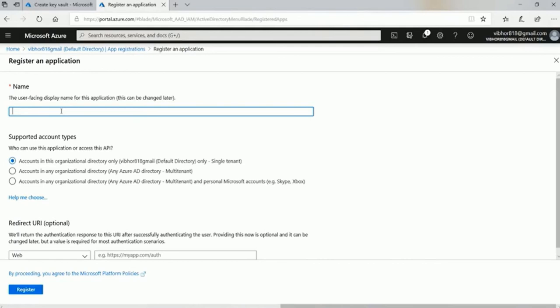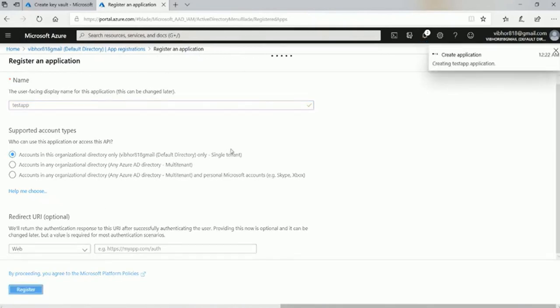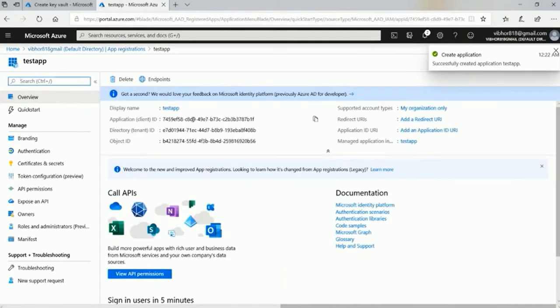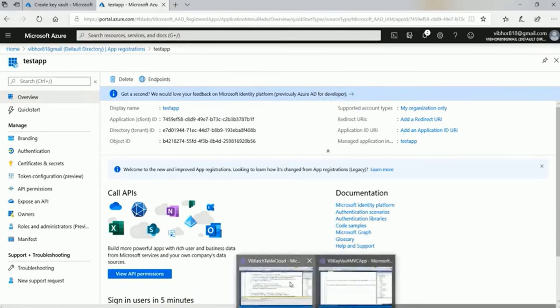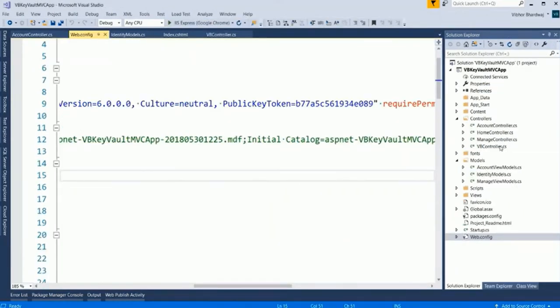Just giving a name called test app and just giving the same default values here. Click on register the app. Okay, so we have this app ID. Let me copy this app ID. As I mentioned in my diagram, first when I run my project, it will authenticate against this app, and then it will allow me to connect with my key vault service. So I need to copy this app ID, which I need to integrate in my project here, which is this one, not this one, in VB controller.